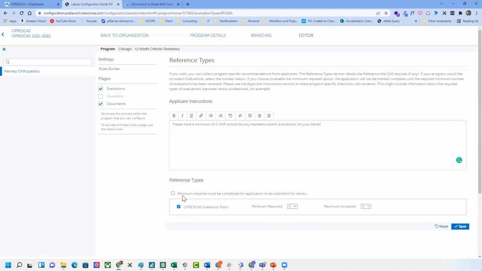The one box I don't recommend you click is minimum required must be completed for application to be submitted for review. If you click this and you say that there's a minimum of 2 instructor evals and a maximum of 5 instructor evals, you won't even be able to see the whole application until the 2 faculty members where they went to O&P school get off their butts and fill them out. On that note, most O&P school faculty members are good, but some of them are busy. And you don't want a faculty member's inability to fill out a student eval to delay your HR process. It'll automatically be added when they do fill it out.